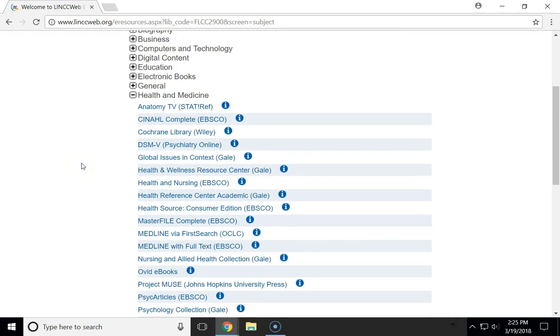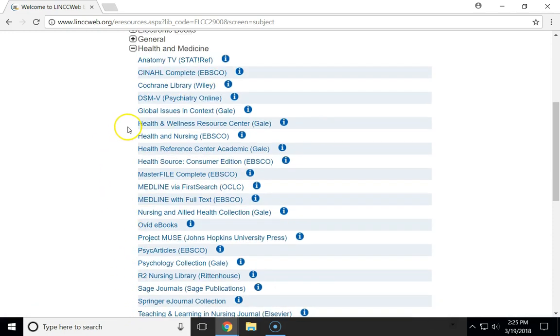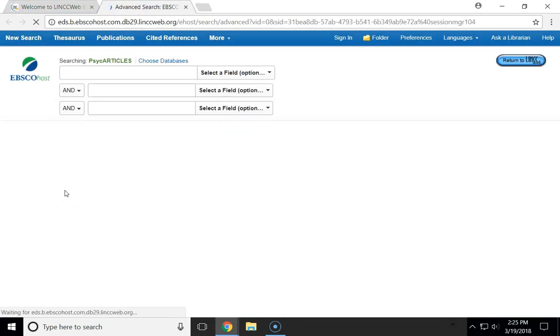Health and medicine will apply most to psychology overall. You can see there's a link for the DSM. A little farther down you'll see psych articles and psychology collection. Even a database like CINAHL, which is really meant for medical use and healthcare, still has topics related to psychology in their journal collections. Once you find the database that you think will be most helpful to you, you can just click on its name and the database will open in a new window.